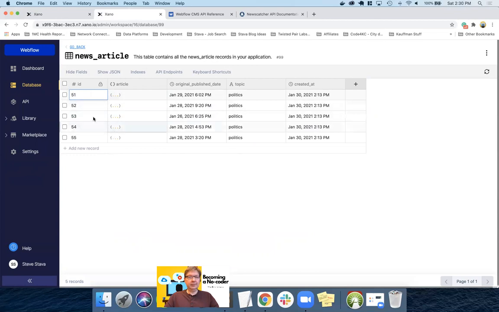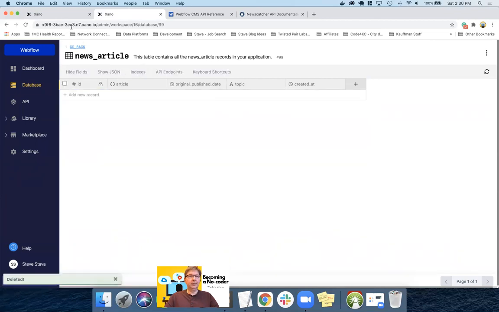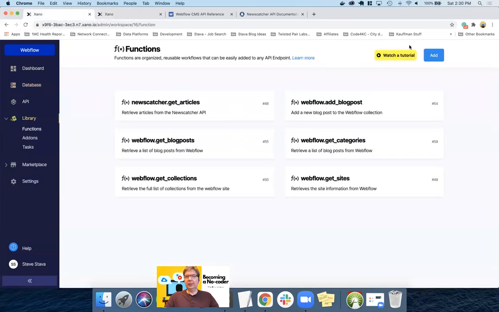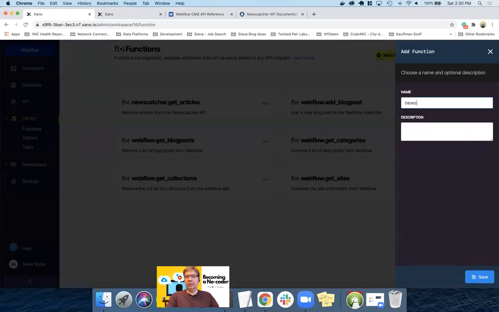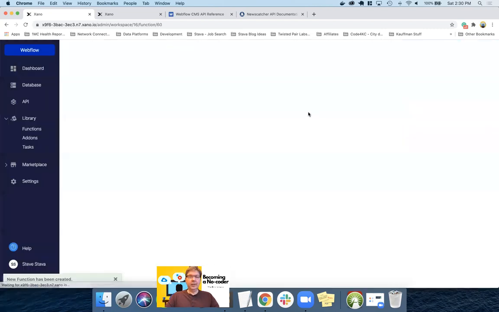So what do you say we delete all these, and let's see if we can create a function that uses functions to do this, because we're going to want to do the get articles. So I think what we're going to do is we're going to name it Newscatcher get all topics. Get all topic articles. Man, that's a long one. Okay.